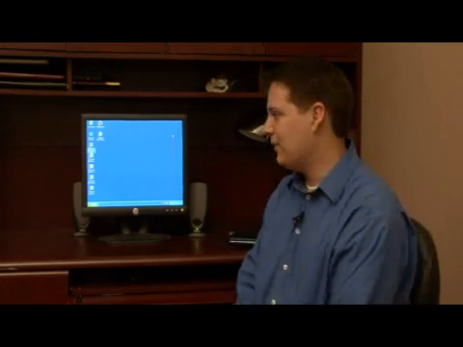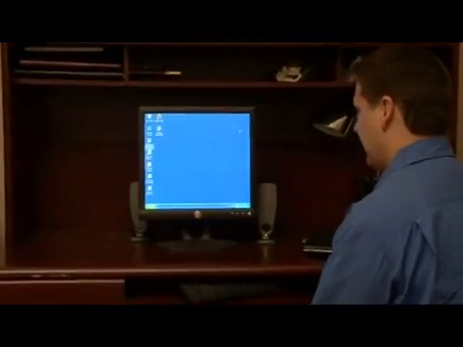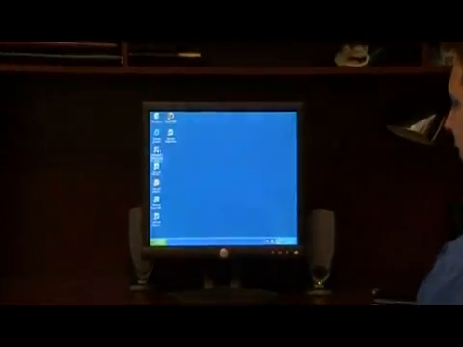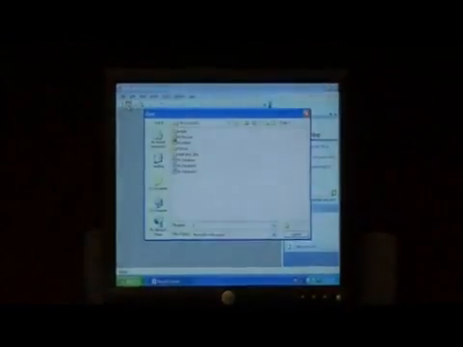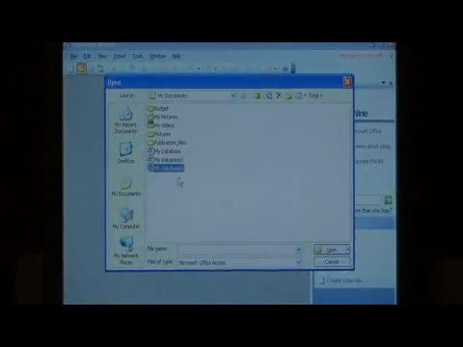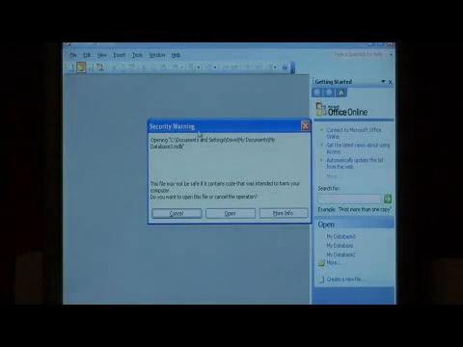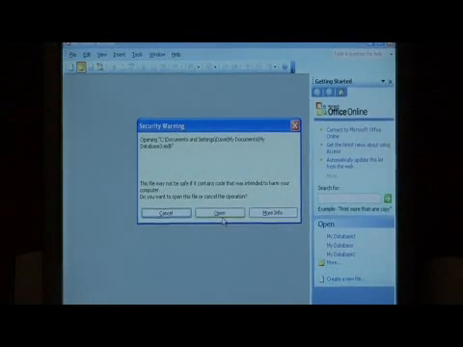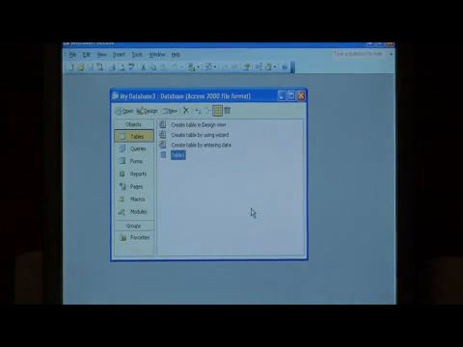Let's open up Microsoft Access and open up a database. I'm going to select My Database 3 and say Open. If you get a security warning, just press the Open button.